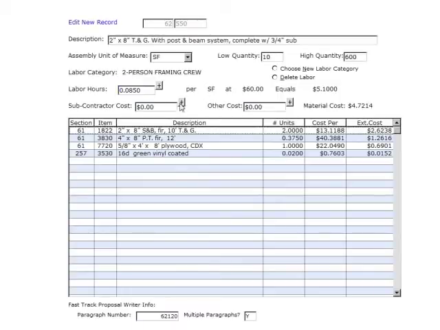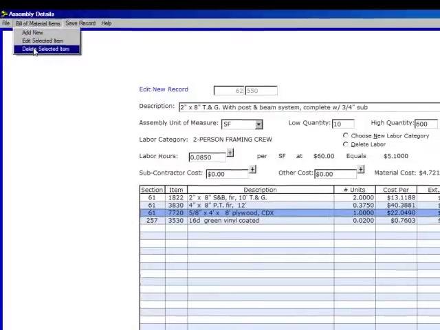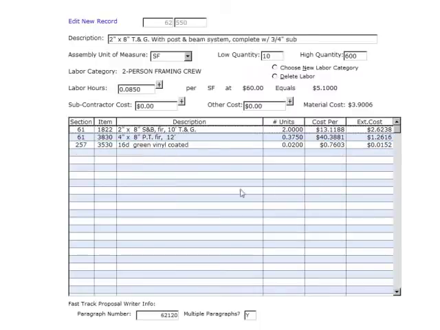Now what we're going to do is come down here and we're going to get rid of the 617720, which is 5/8x4 plywood CDX. We're going to get rid of that one. So we click on that and go up to bill of materials, delete the selected item, yes and yes, and now we want to replace that.